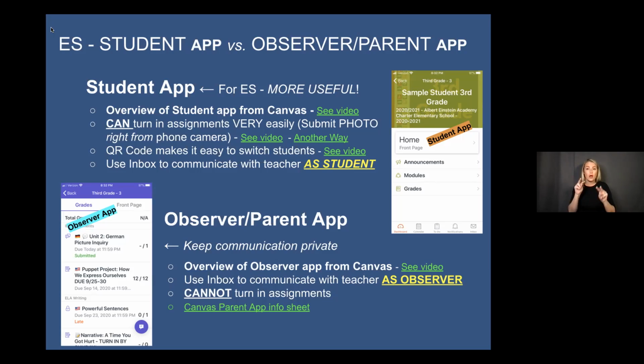The positive for the observer parent app is that communication is kept private just between you and the teacher. So if there's something that you want to discuss that you don't want your child to be reading all the details, then you'll use the parent or observer app for Canvas. But as far as helping, especially a younger elementary student, turn things in, the student app is way more useful.